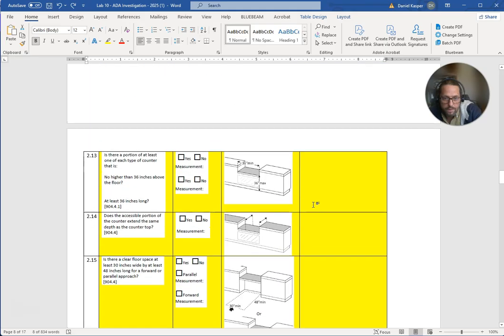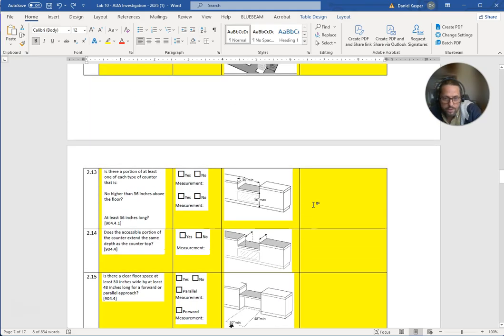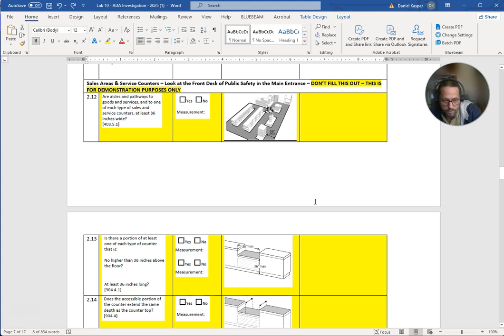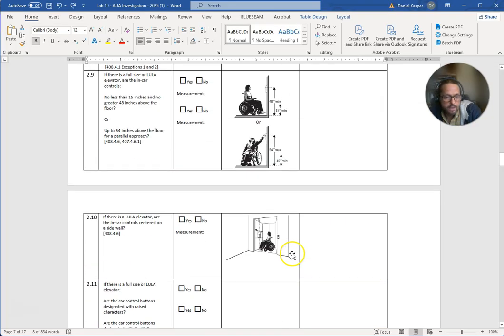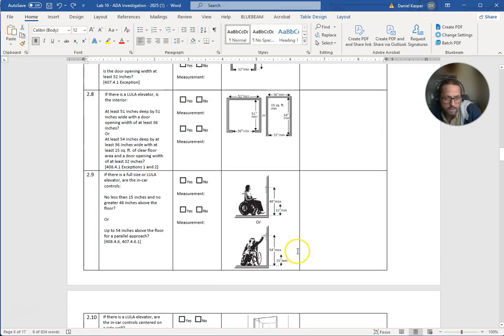The second thing is for submission: just insert your photos and fill out your evaluations in this document, then save it and submit it to D2L. It'll be one document per group, and you all receive the same grade.